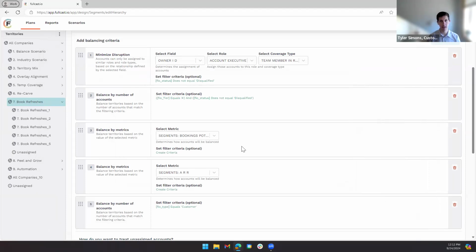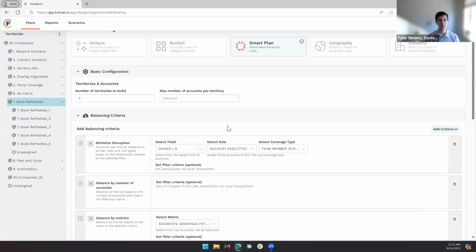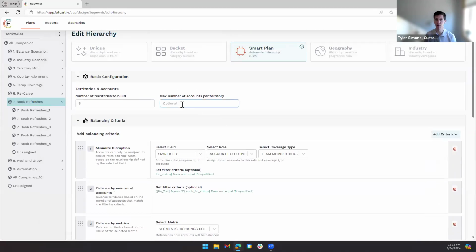an unassigned bucket. And the way that this works is that we might have a max number of accounts per territory. So I might say that I only want 50 accounts in each book, and that would then dump the rest or whatever was remaining into this unassigned node, and then give us a set of 50 accounts for each of those territories.